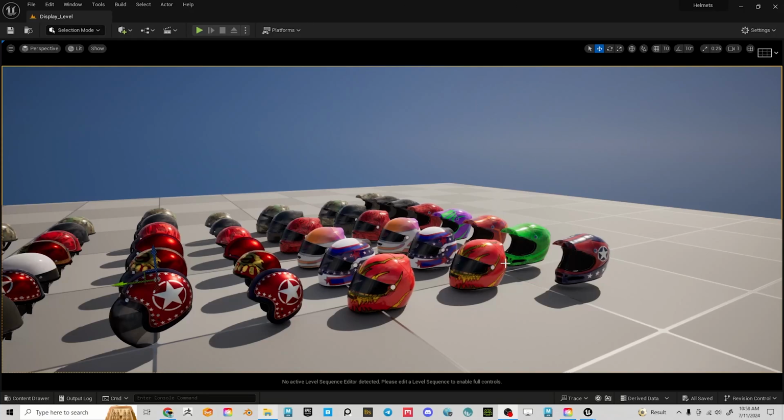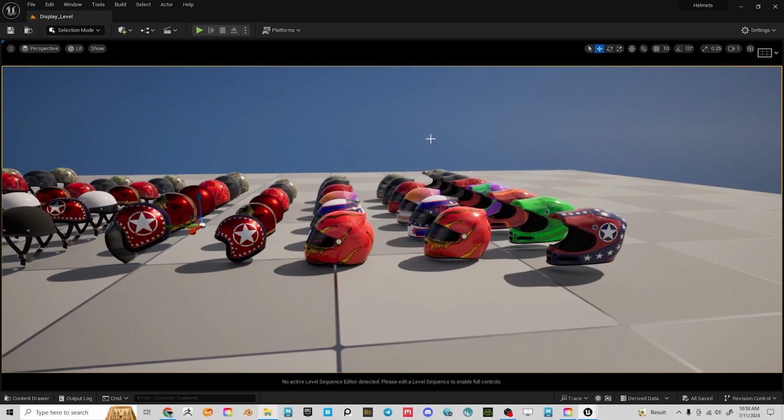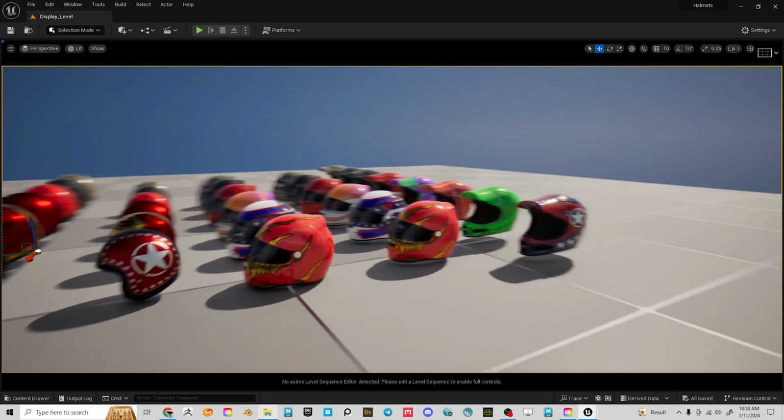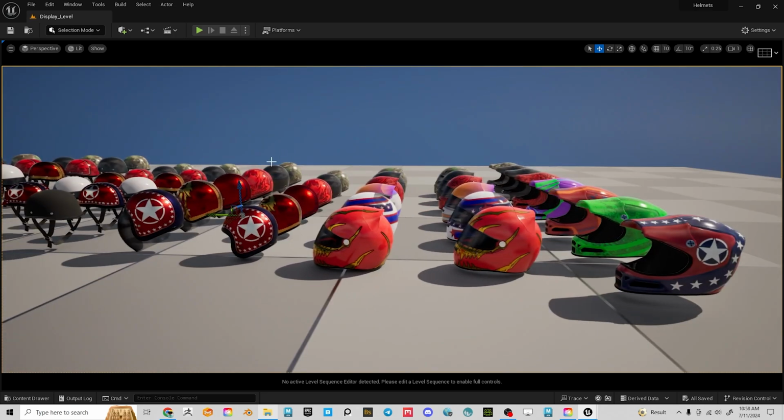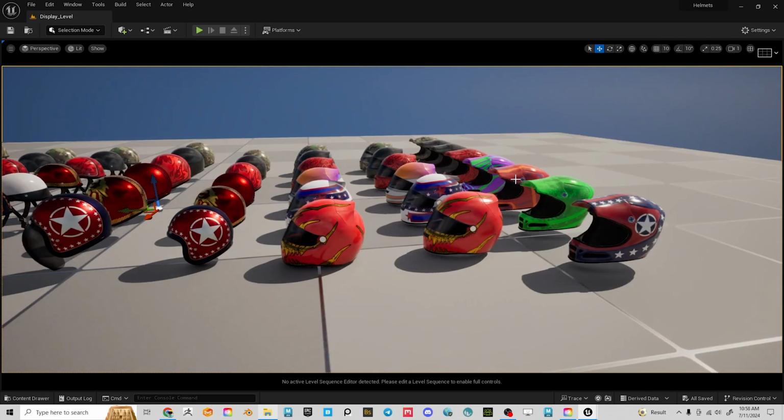Hello. So I wanted to show some of the features for this helmet pack. There's a lot going on here, so I just want to dive into all of the features that I've included in this helmet pack. First of all, we've got all the different helmets.